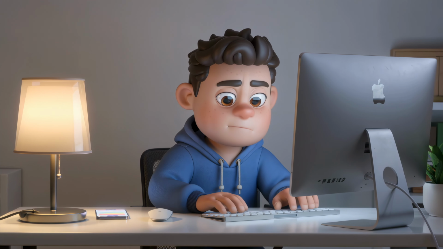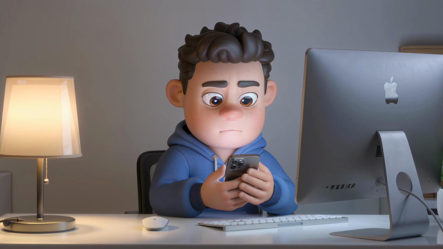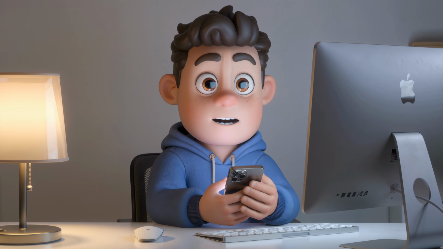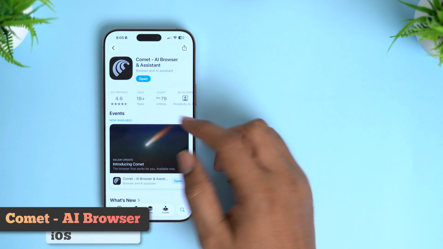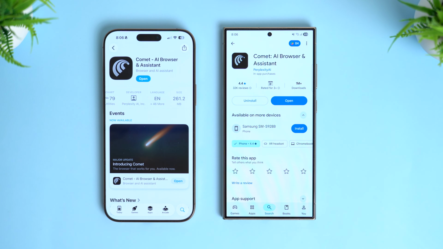So imagine this. You are reading something online and suddenly a question arises in your mind. You open a new tab, go to Google, do a research and come back. That whole process is going to be changed completely now. Comet is an AI-powered web browser developed by Perplexity. It's available for both Android and iPhones and it is completely free. Let me show you how it works.